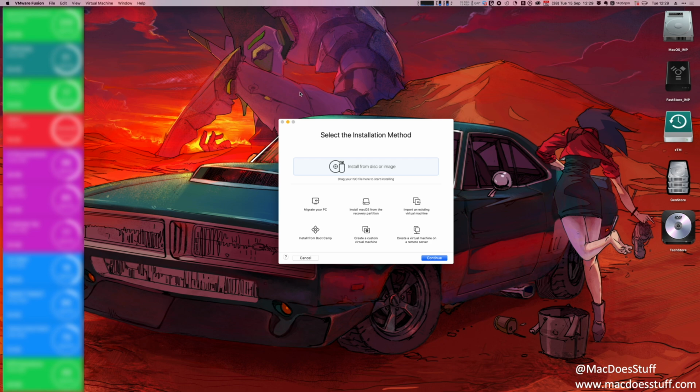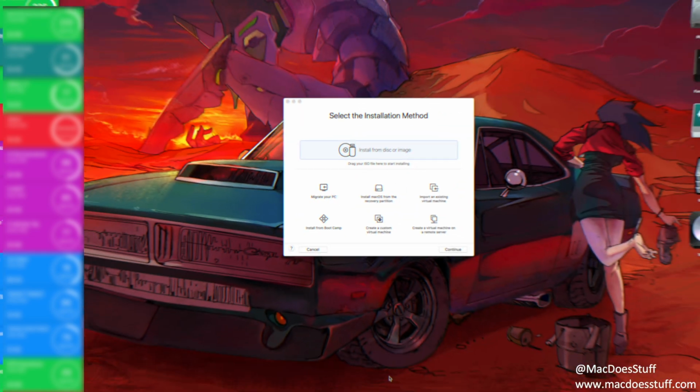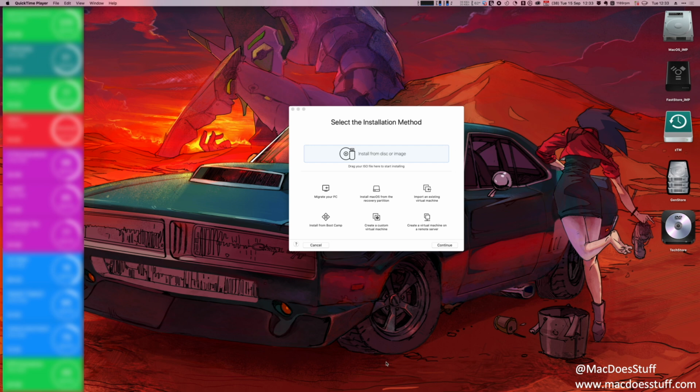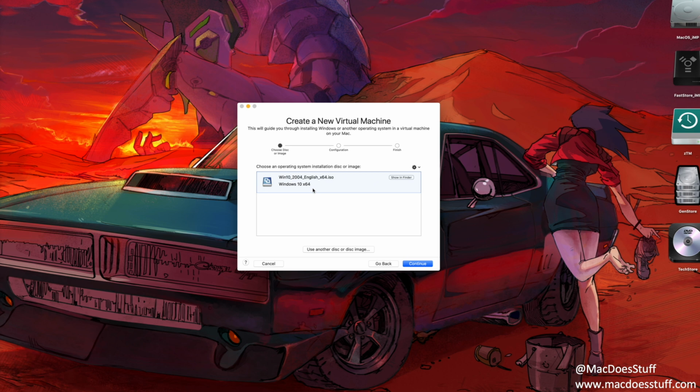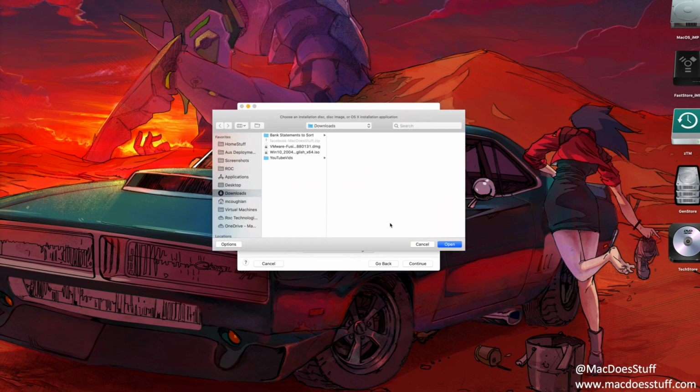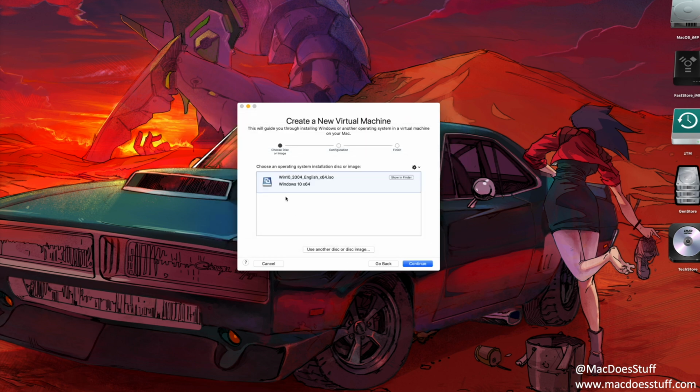So let's look at getting Windows 10 installed, and then we can go through some of the benchmarks. We're going to set up a basic Windows 10 machine, and it is really easy to do, far easier than most people seem to think it is. I'm going to install from disc or image there, click continue. It's going to try and find our image. Sometimes it doesn't always find the image. If it doesn't, you can select there, use another disc or image, and go and find your downloaded ISO, or you can just drag and drop it into that window there. So we're going to select that.